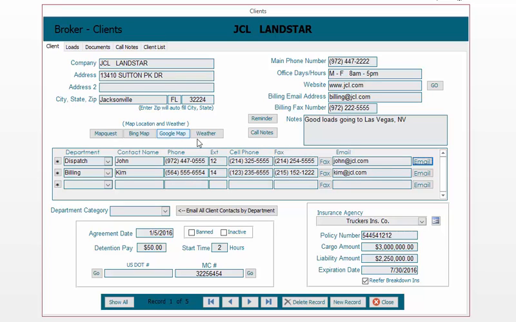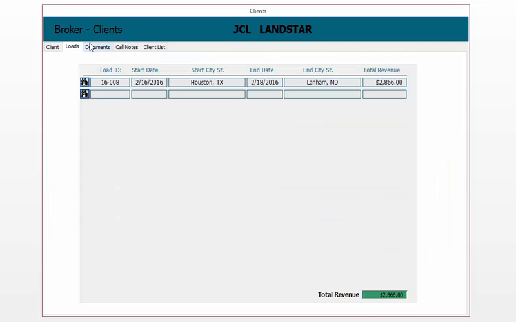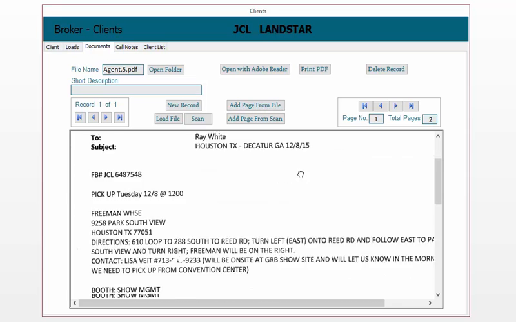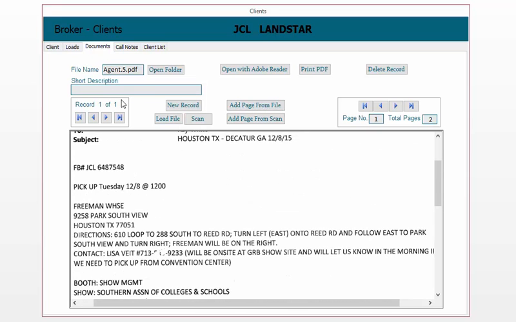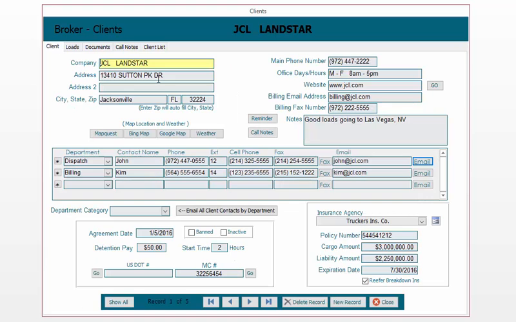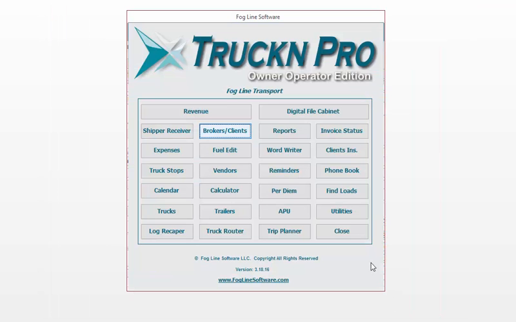Has their map features in it. Has call notes feature built into it. You can keep up with their detention pay, what they normally charge for or pay you for detention and hours. It keeps up with their insurance company if you need it. It will show you all the loads you've pulled for that agent. You can scan documents right in for that agent that you may need. On and on. It's all in here for you, driver. Everything you would ever need.